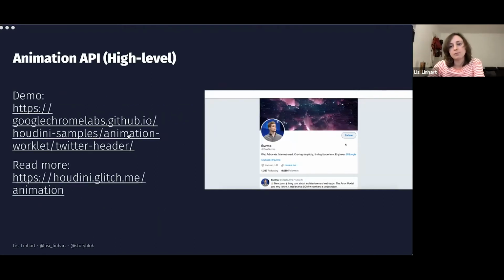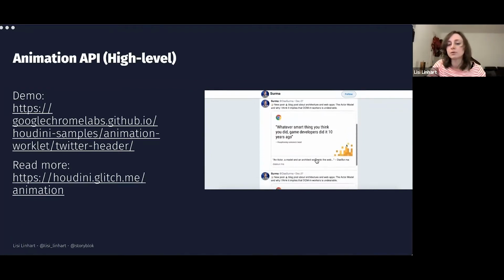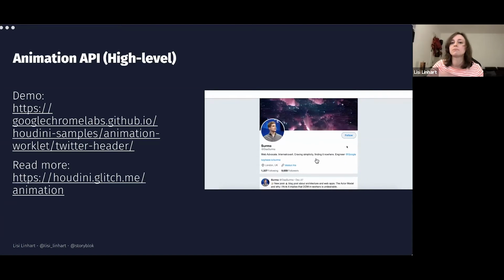There's another example from the Google Chrome Labs. What they built is a scrolling animation, a Twitter header that animates depending on the scroll position. So it's also really nice for different scroll positions and for animating objects based on the scroll position.